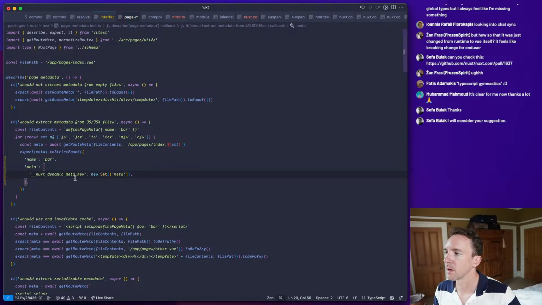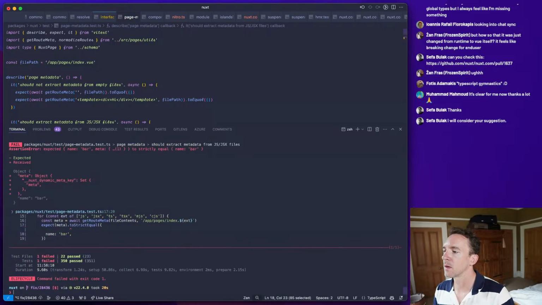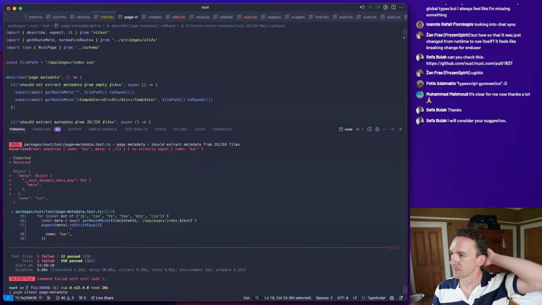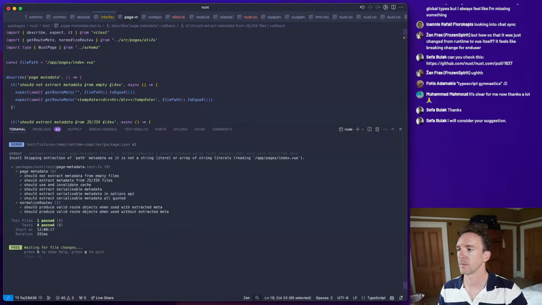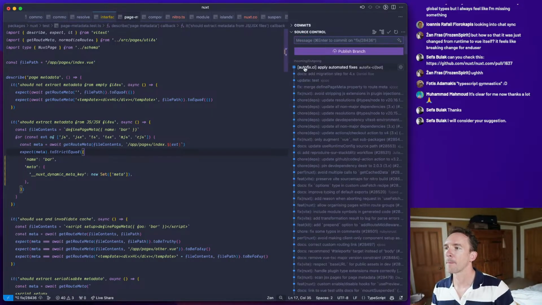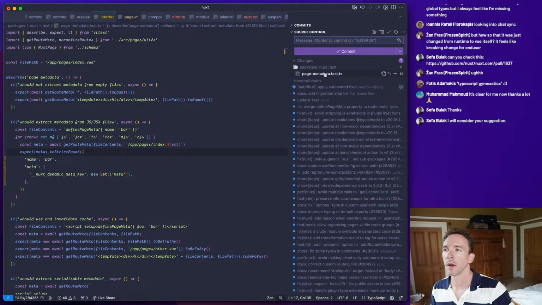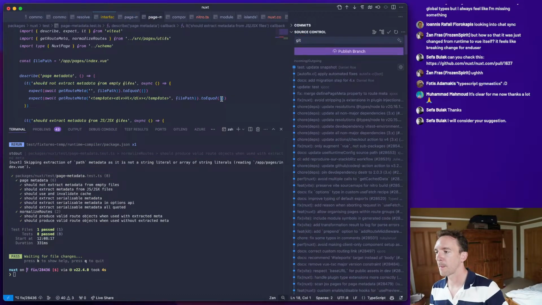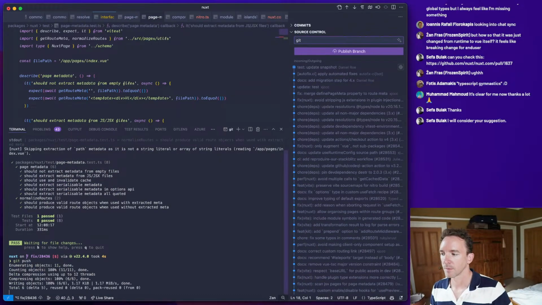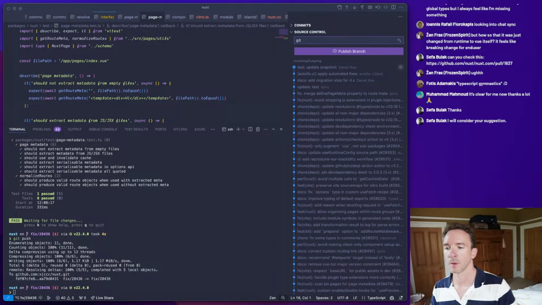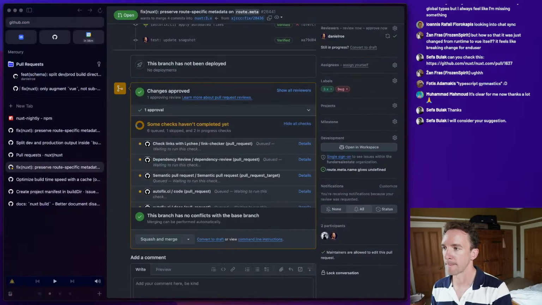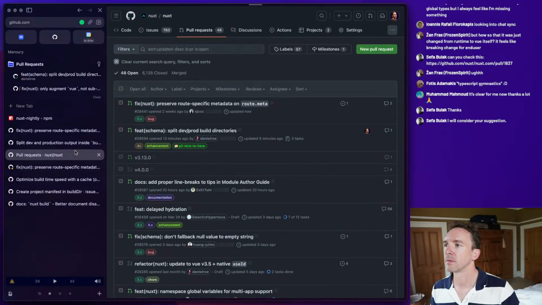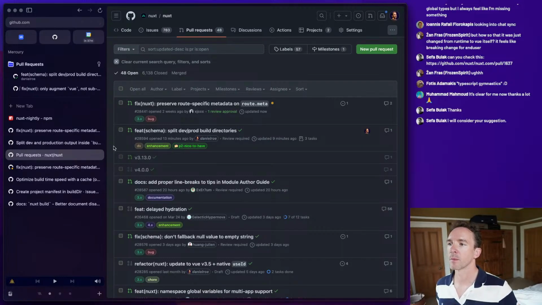Okay. Vitest run page metadata. Okay. And we're just going to say test update snapshot and push that up. Cool.